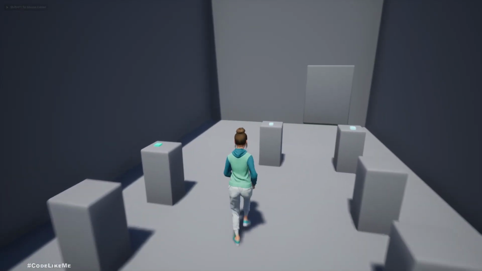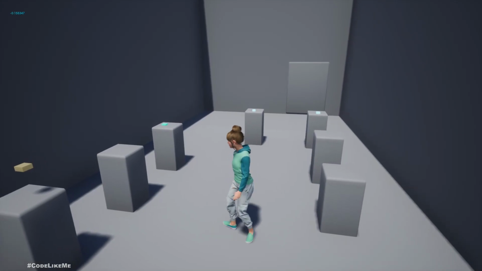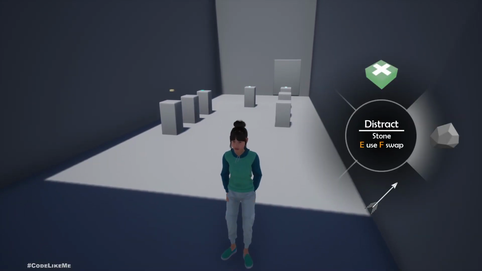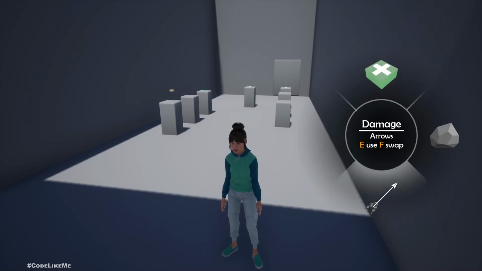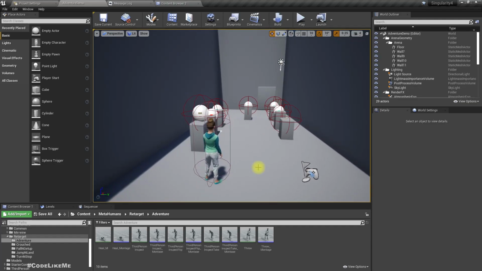Right, so the next step is implementing a way to swap items in the inventory in the quick access menu. With F we should be able to swap, but at the moment we don't have any mechanism for that. Alright, so let's see how to do that.